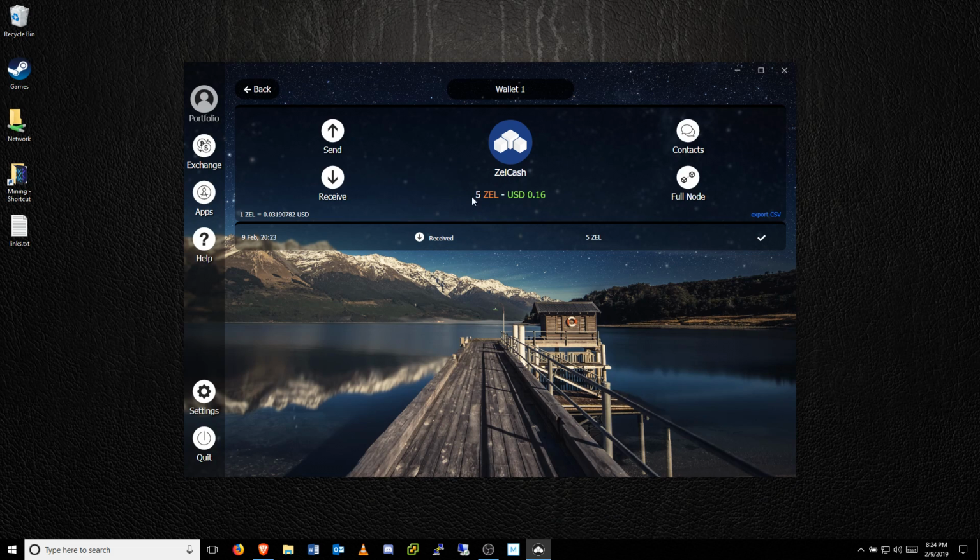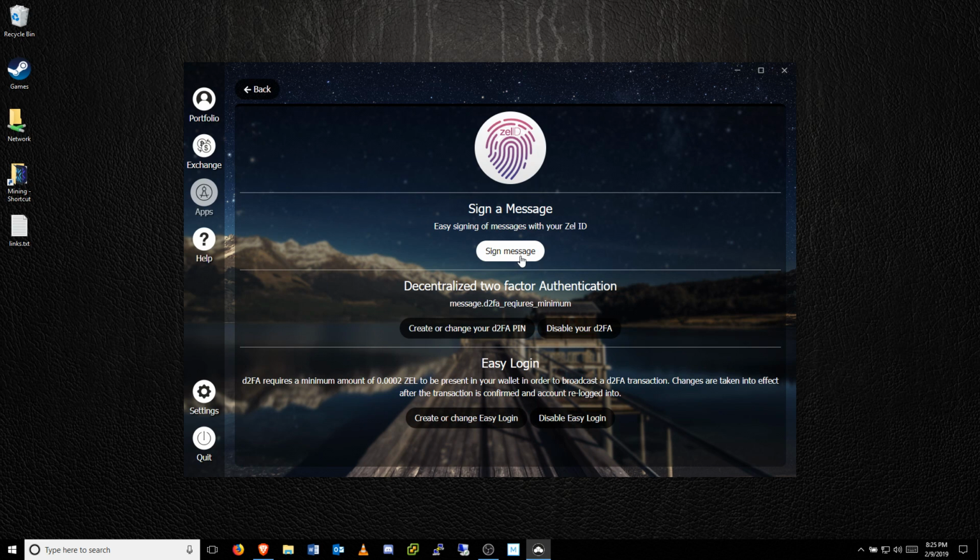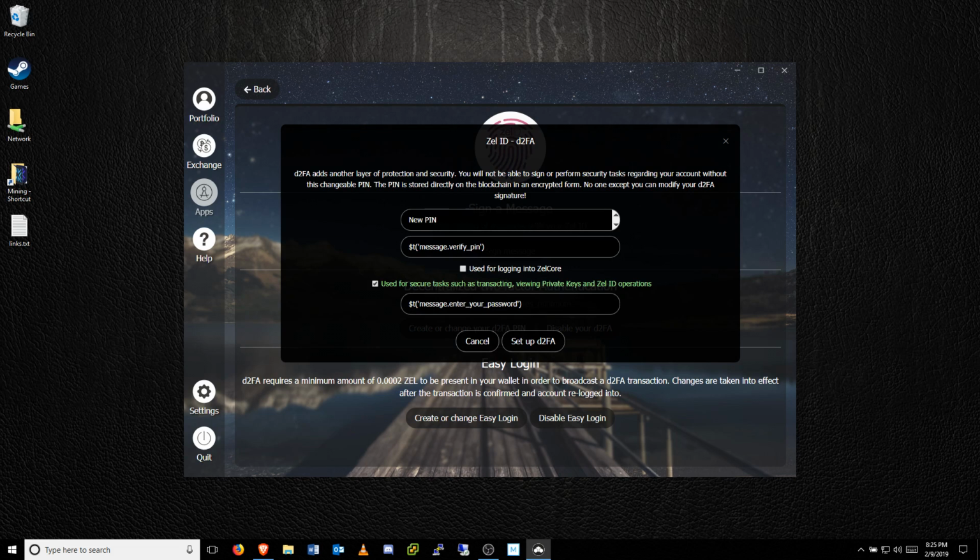Now that you have some Zelcash in your Zelcash wallet, you are ready to set up decentralized two-factor authentication. To further secure your wallet, click on the Apps icon, then click on Zel ID. In the center of the screen, click on the option to create your D2FA PIN. Enter your PIN and verify it. For maximum security, it is recommended to enable the options to be asked for your PIN when logging into Zelcore, as well as for private transacting or viewing of private keys. When finished, click the Setup D2FA button.